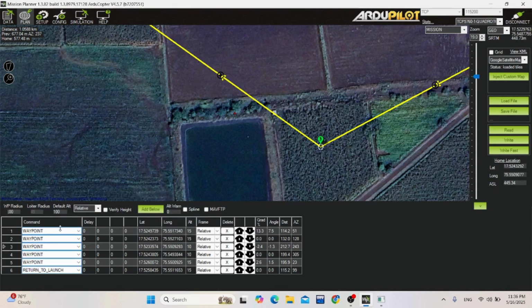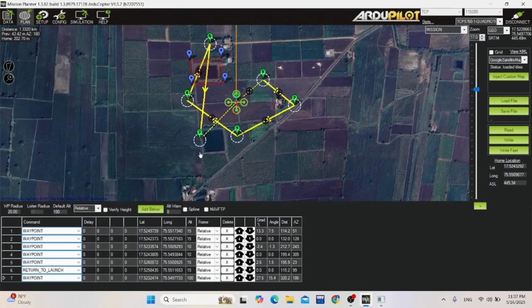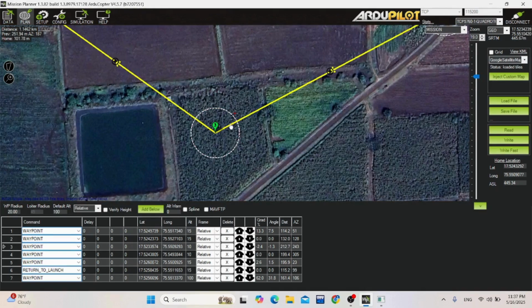Let's try. Click 20. So see, here you can see the circles are getting bigger. That means the drone will not pass through the center, the drone will pass here, touching the white line. So keep it 2 meters.